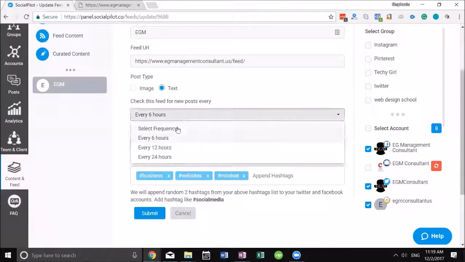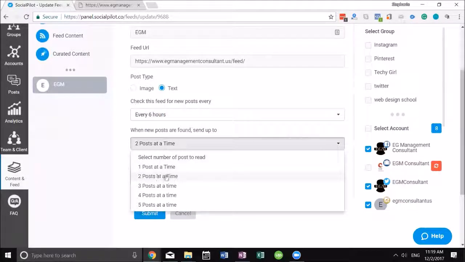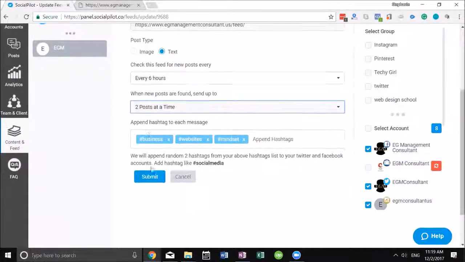And then you can decide, I have it go out every 6 hours because I sometimes do more than one post per day. And same situation, since I have more than one post a day, I make sure that it checks if there's more than one post. And then you can decide different hashtags, and it'll pick 2 randomly. Like I have business, websites, and mindset, those are my 3 primary hashtags and keywords that I'm working on right now. So anytime a post goes out, it will randomly pick these.